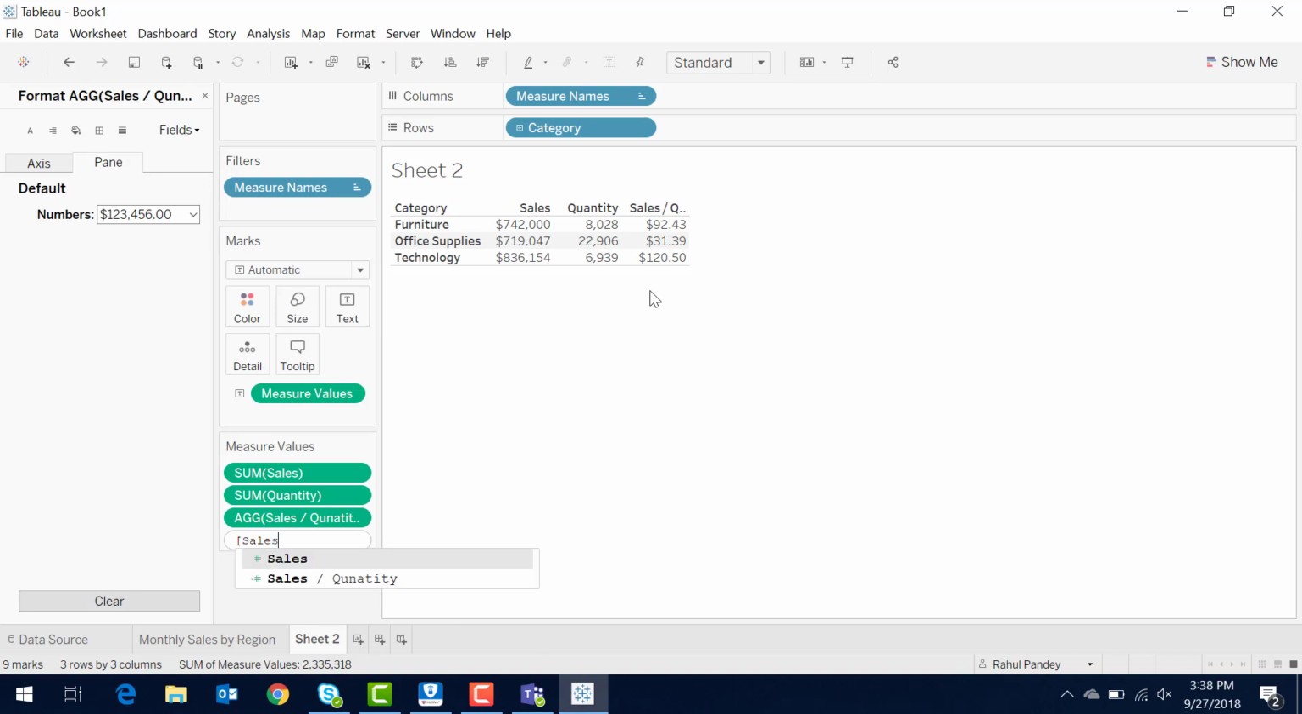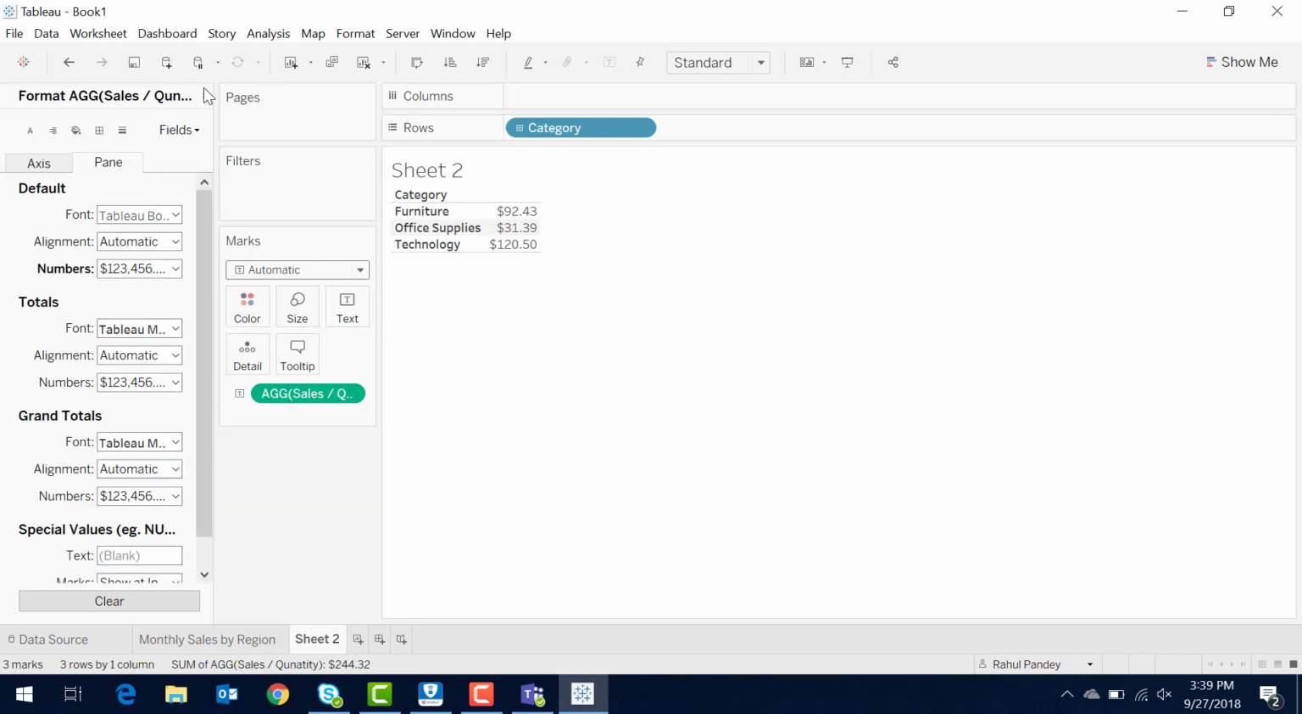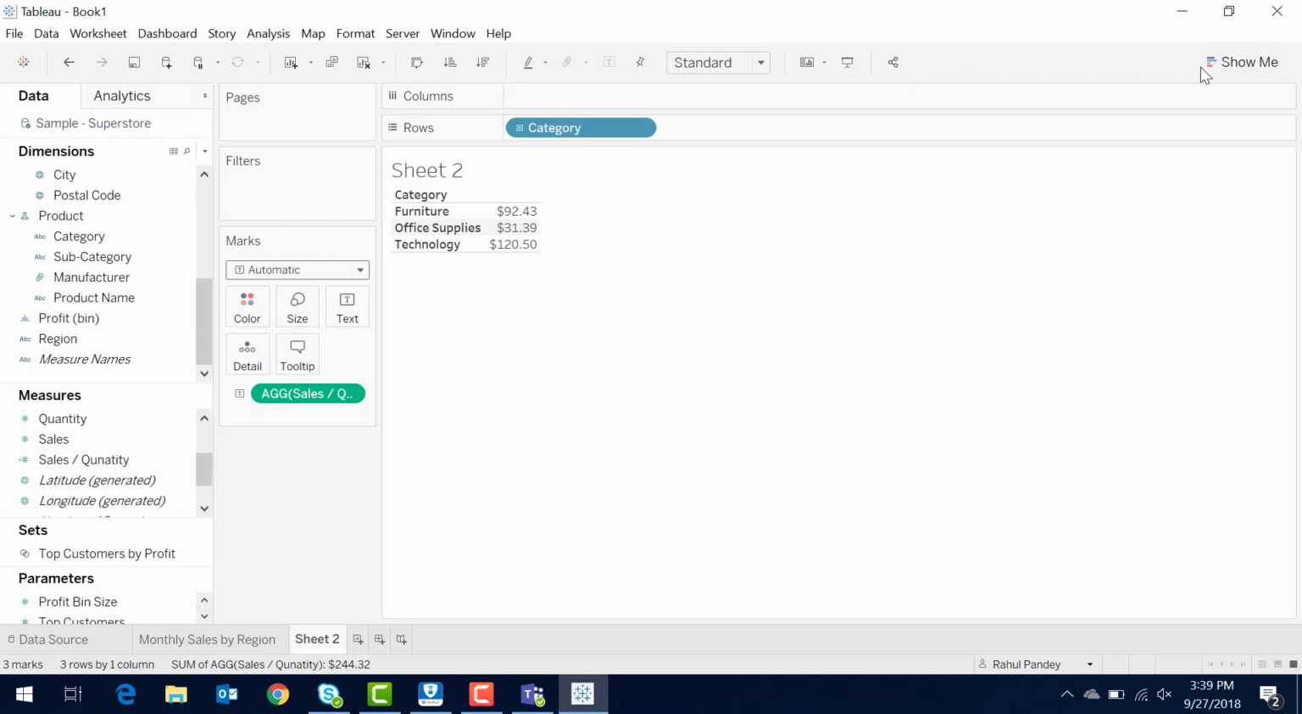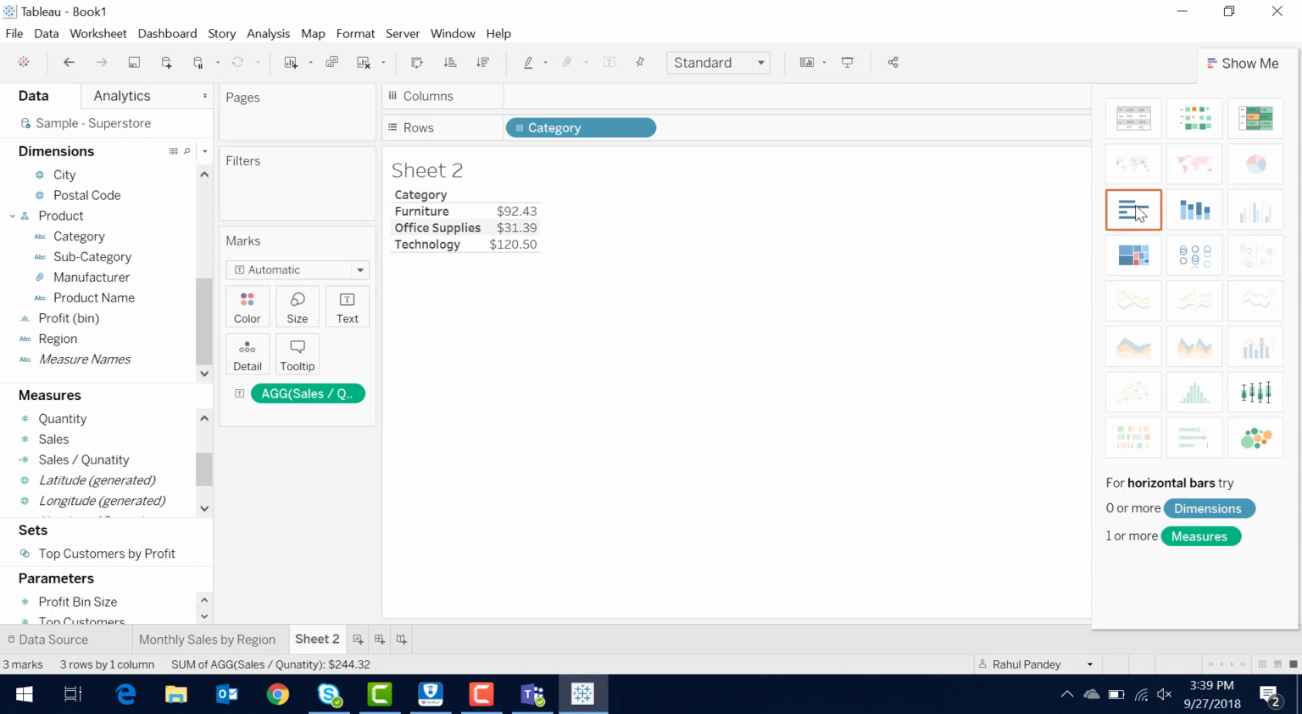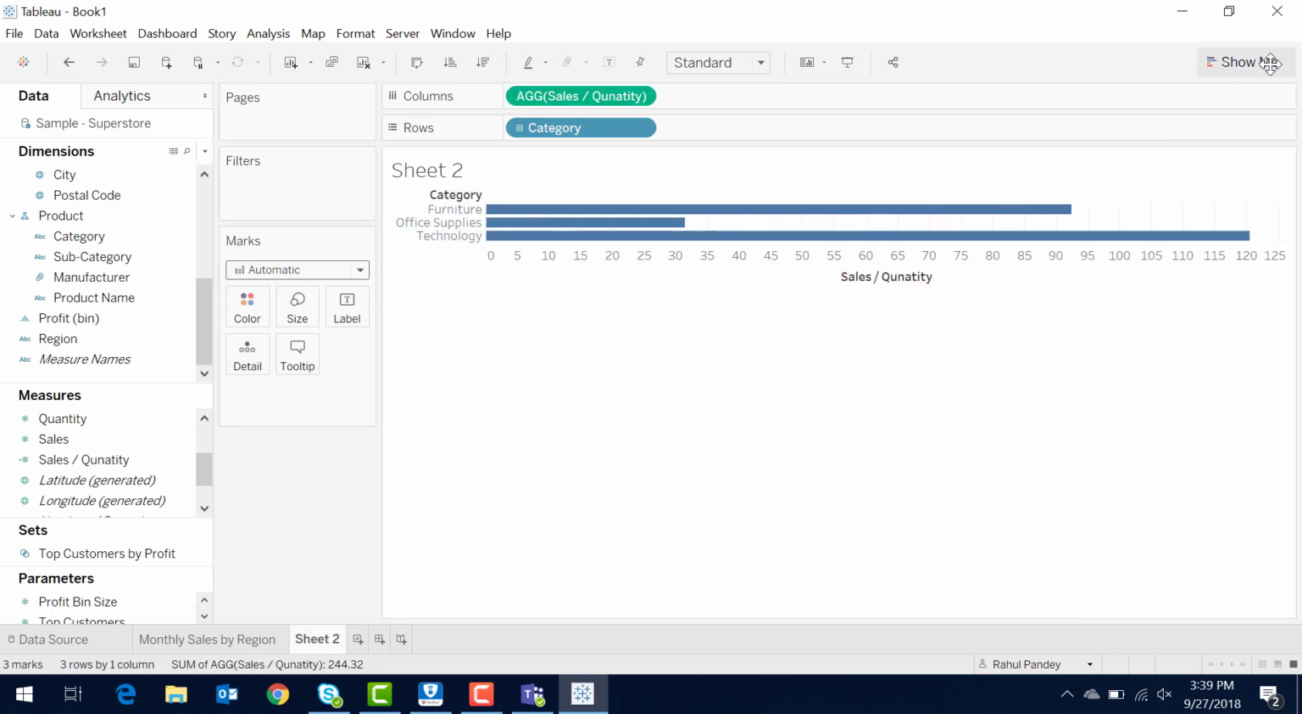But we are not going to continue with that at the moment. And so now we are going to get rid of the sum of sales, get rid of the sum of quantity. We're going to exit out of that right now. We're going to go to show me, and we're going to switch this to a bar chart again. And we are going to color by category.